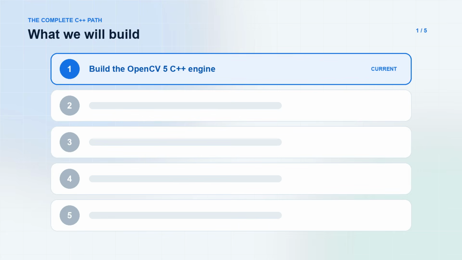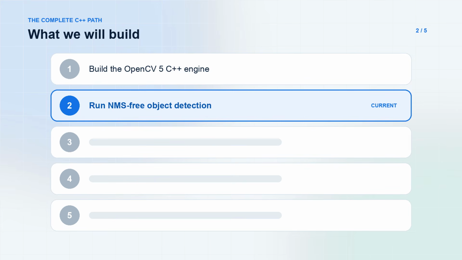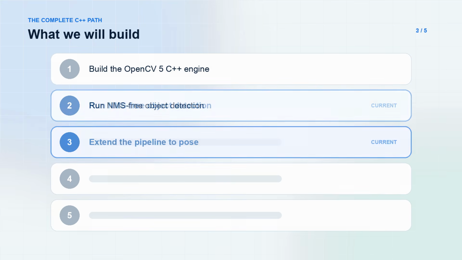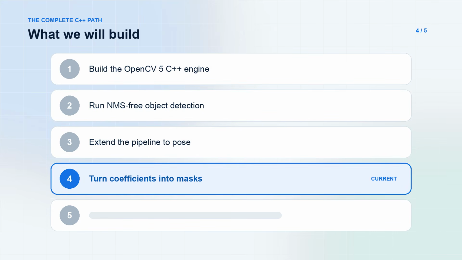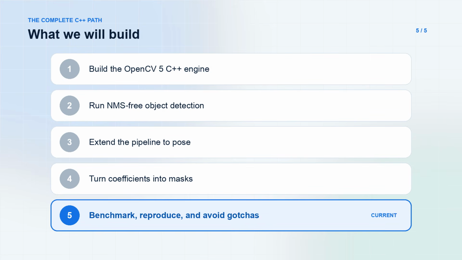Let's dive right into this. First, we'll set up the C++ computer vision engine. Second, we establish our real-time detection baseline. Third, we level up to pose estimation. Fourth, we hit the boss level with instant segmentation. And finally, we'll cover benchmarks and gotchas.